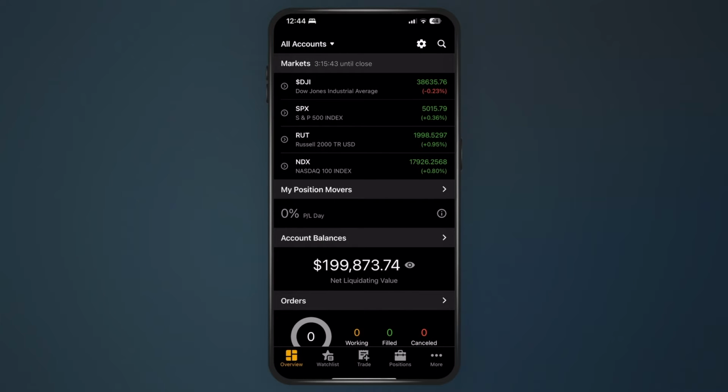Paper Money is a trading simulation in the thinkorswim platform that allows you to practice placing trades in real-time market conditions with pretend money. For this example, I'll log into Paper Money. From the overview page, enter a symbol to get a price quote.